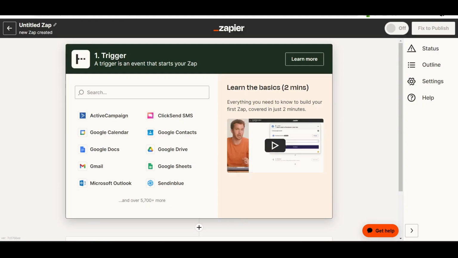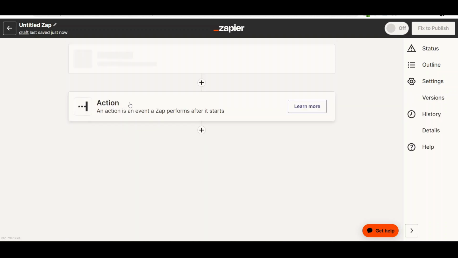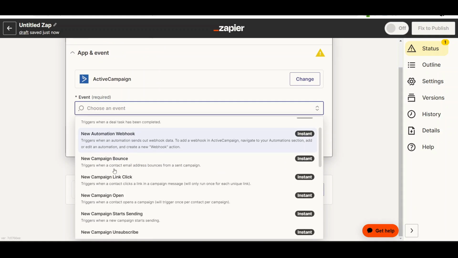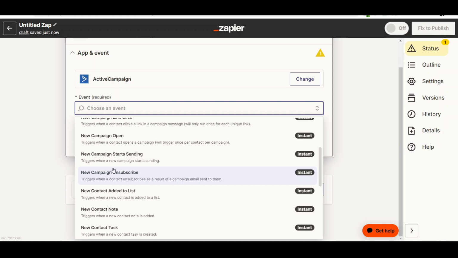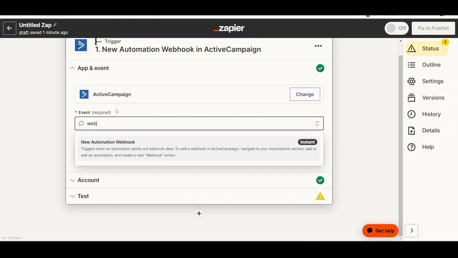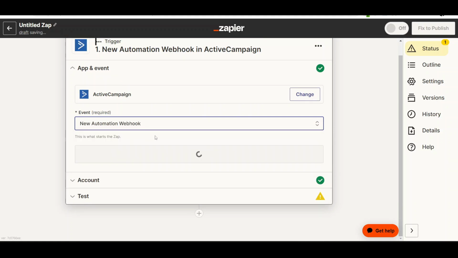So let's open Zapier. Since in this video I am talking about the integration between ActiveCampaign and ClickSend, here I am going to choose as a trigger an ActiveCampaign event. Here we have a whole list of events that we can choose from. For example, a new deal is created, a new contact is created, etc. It depends on your specific scenario. In case you don't find the event that you need, you can use webhooks. So let's type it, new automation webhook.